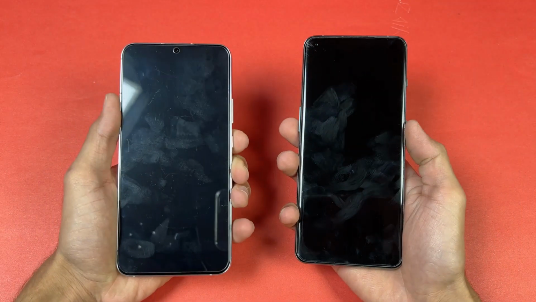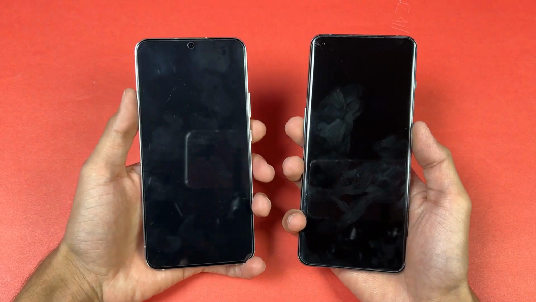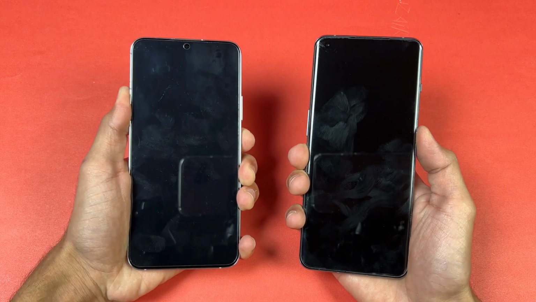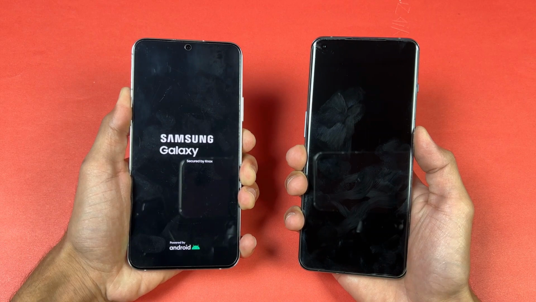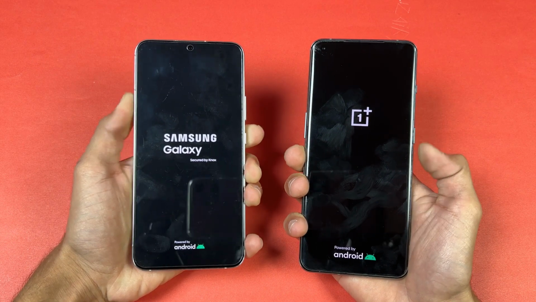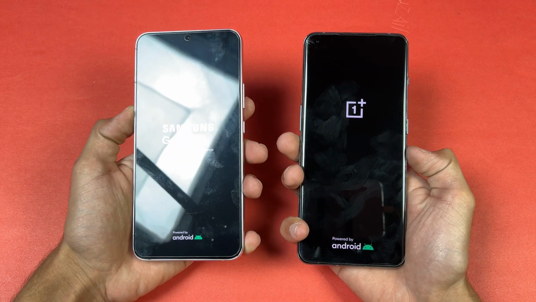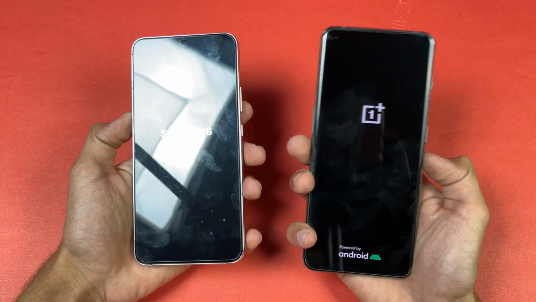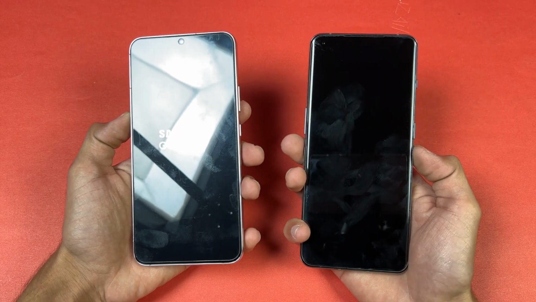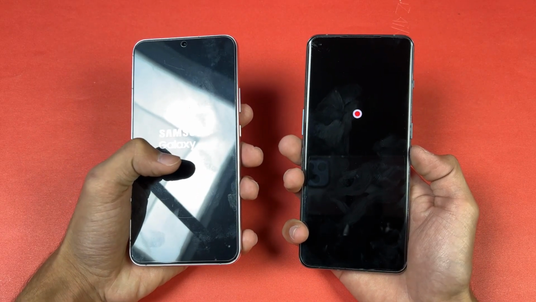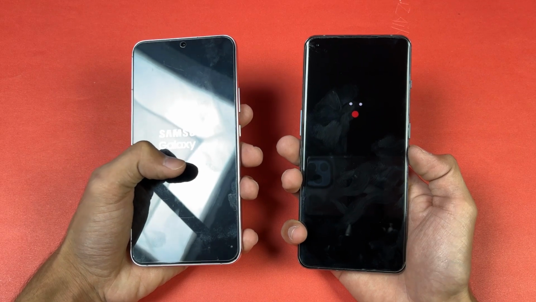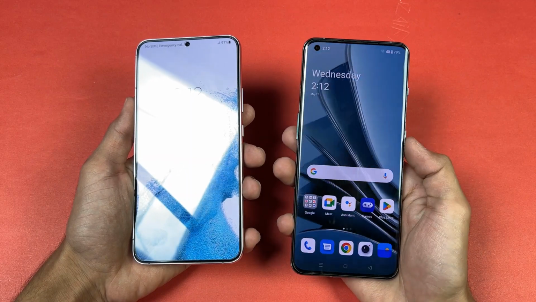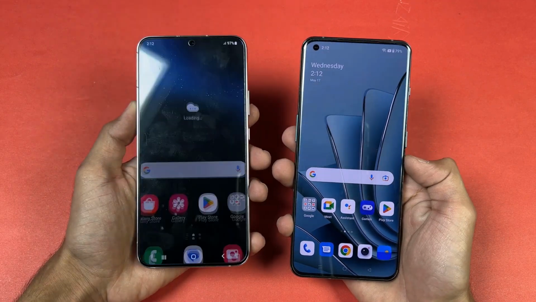So I am very excited to see how the Galaxy S22 Plus is going to stack up against the OnePlus 10 Pro in terms of app opening speed. So the logos came up first, much faster on the S22 Plus. Both phones are running on Android 13, which has Samsung One UI 5 versus Oxygen OS version 13. So the OnePlus is slightly faster when it comes to booting up.